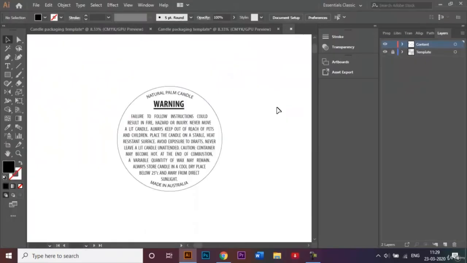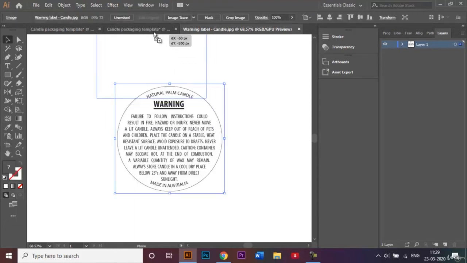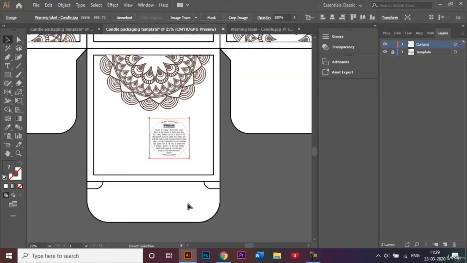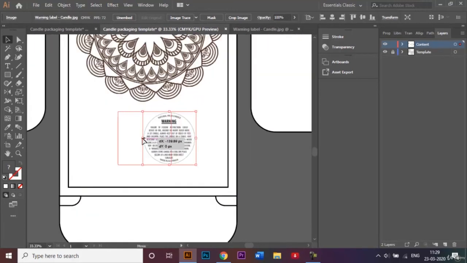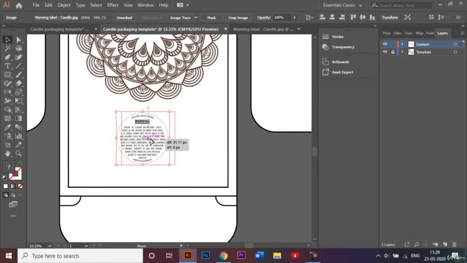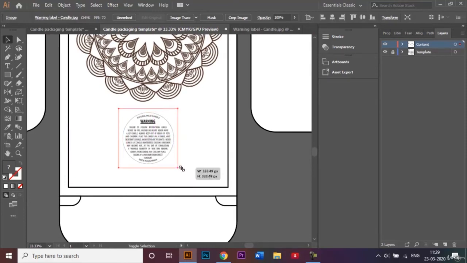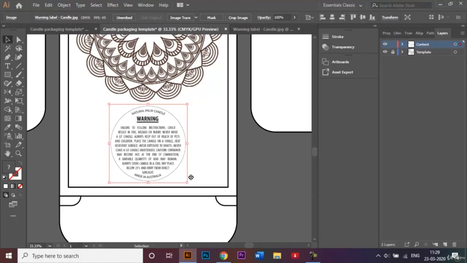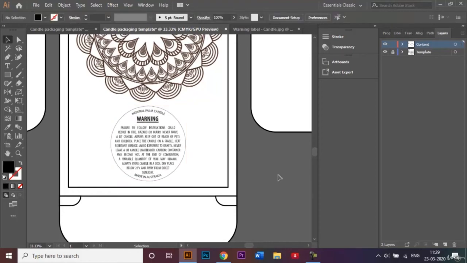The warning label of candles, that it should be kept away from fire or small kids, etc. Right? So you can get these images up on Google as well. So I'm just gonna place this right here. Make this a little bit bigger, like that.